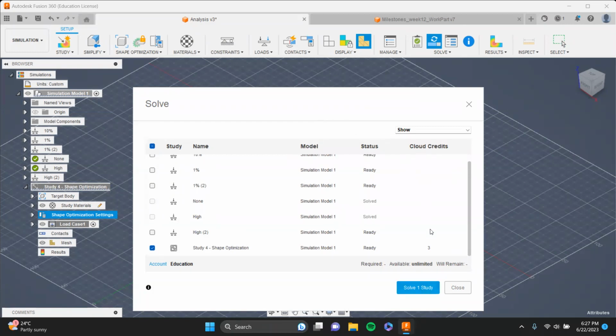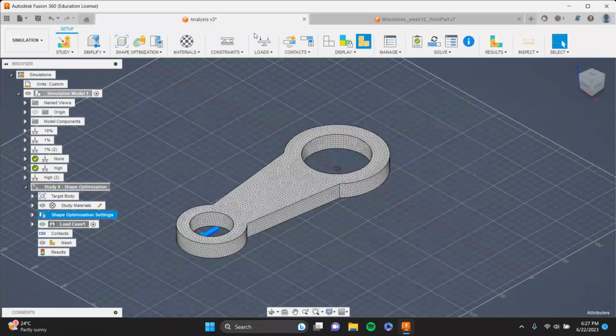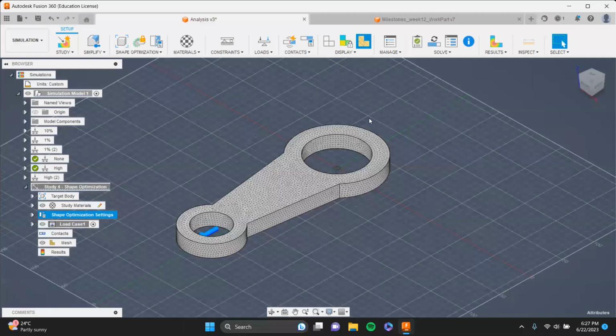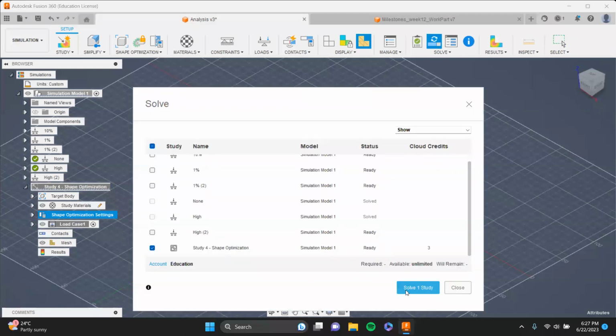If you can see here, just really quick, we have cloud credits. This is why last week I asked you guys to change your accounts to education. For those of you watching the recordings, I did go through it in lecture one. If you can't find it, do text me on Slack and I can help you get around that. I'll see if anyone in the chat has any problems. If you have not changed it to education yet, or you're having problems with how many cloud credits you have and you're in the meeting right now, please send me a text and I can go through that real quick. But if not, what you want to do is just solve this study.